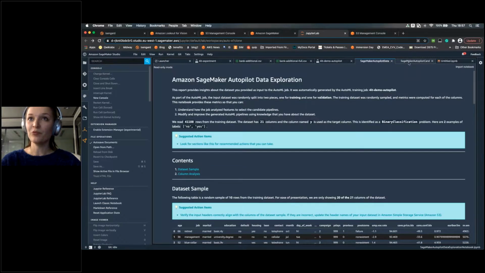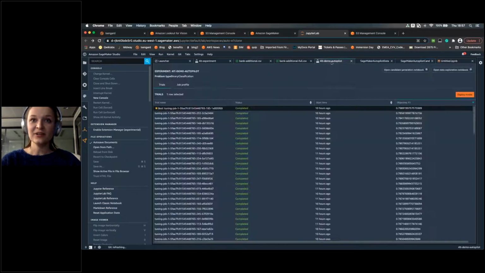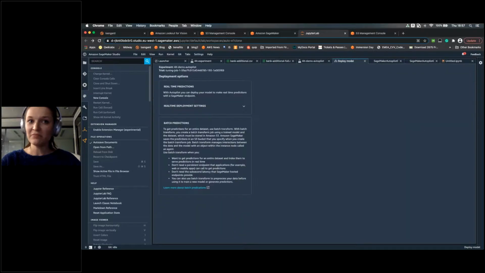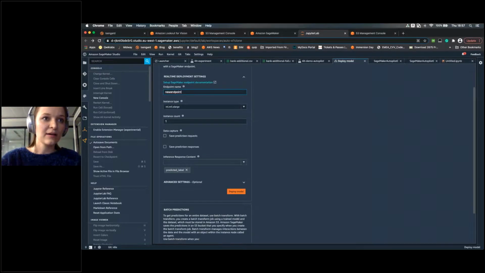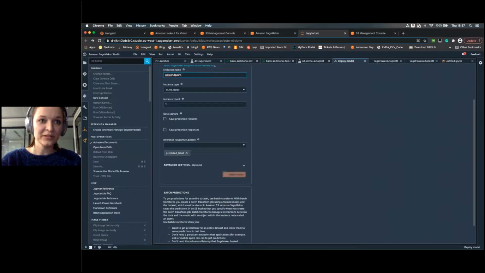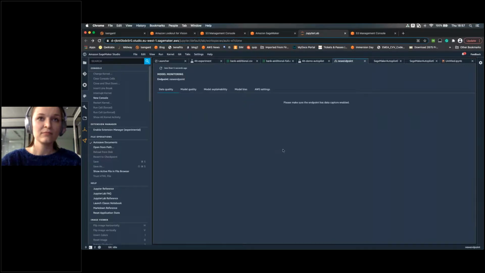But once that is completed, you click deploy. You literally give the name of the endpoint. Let's say new endpoint. Deploy model, and it will take some time again.